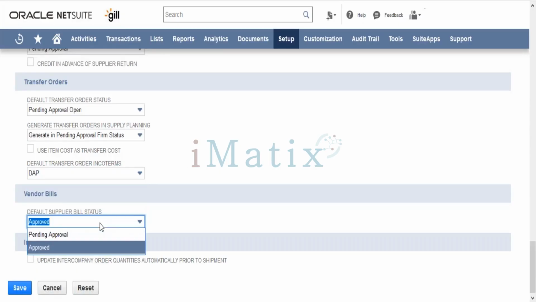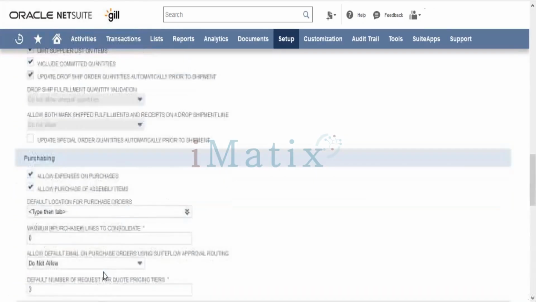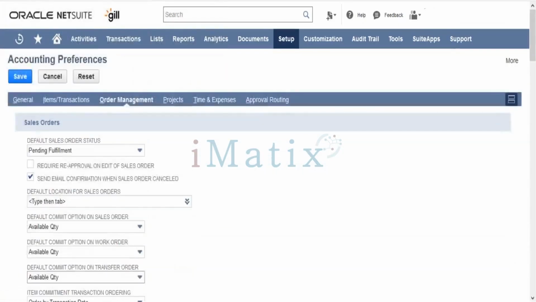Similarly, what should be the status of the vendor bills? Whether it should be pending approval or approved. Similarly, if we are using intercompany transfer orders, whether we want to update the intercompany order quantities prior to shipments can be defined here. These are all the preferences that are available for order management. Any questions related to it?